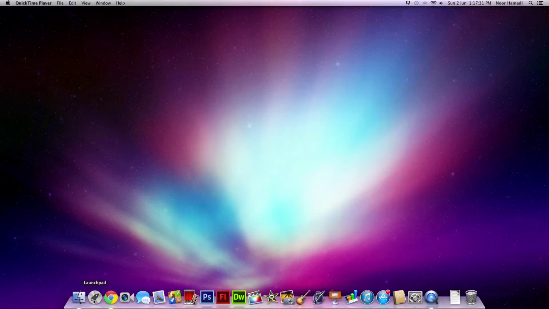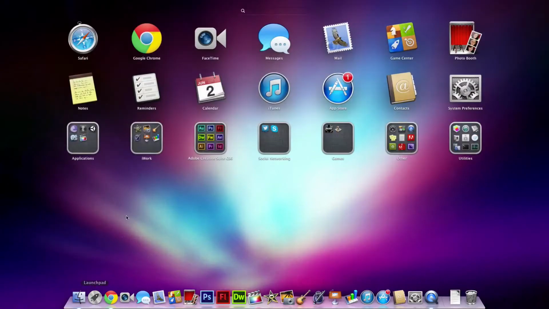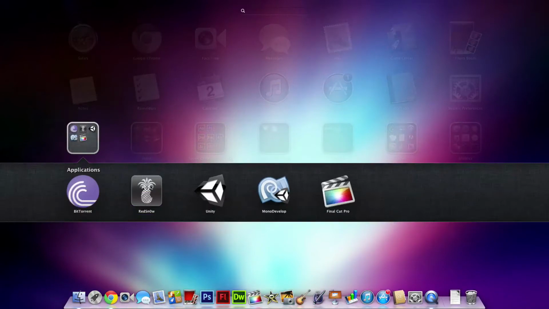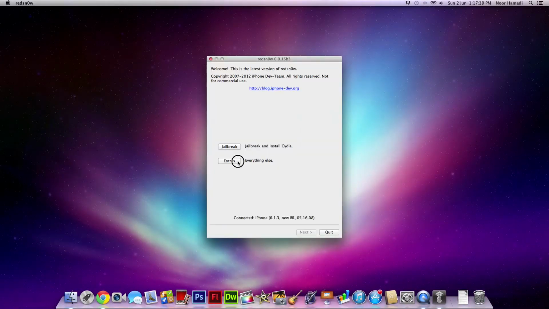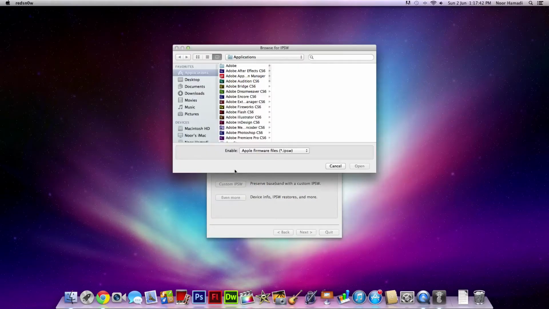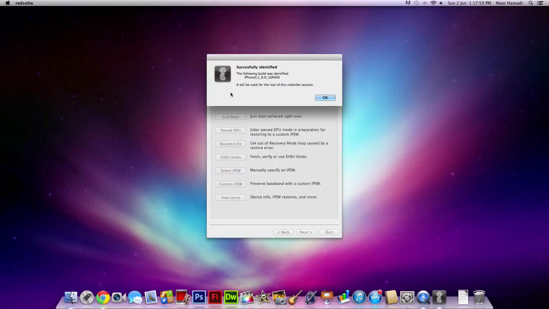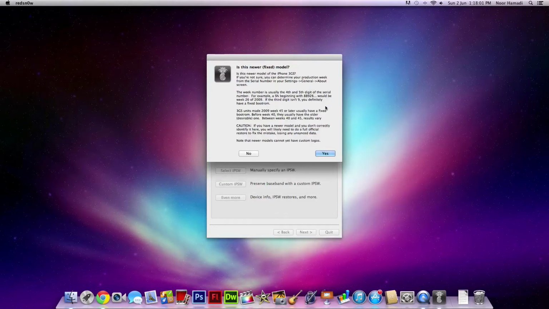So this will be running on Red Snow. Go to extras, select IPSW, and you must download the supported firmware for your device. If you're running on 6.1.3, you'll need to download the 6.0 firmware. Okay, so select that. Press OK.